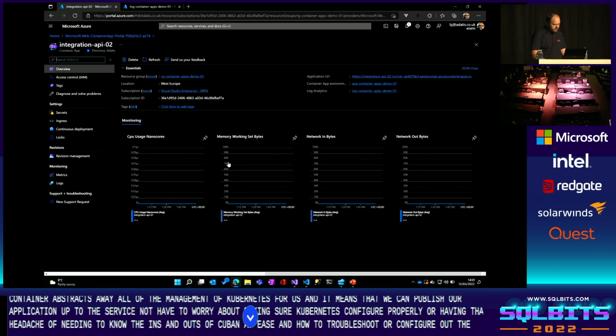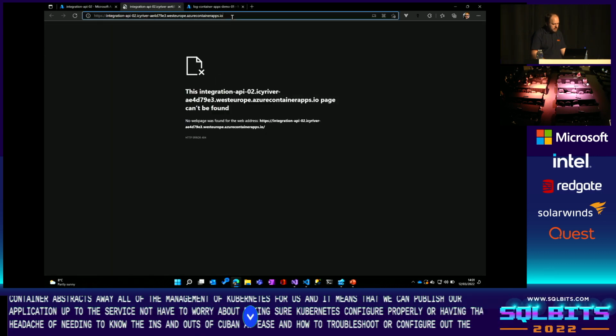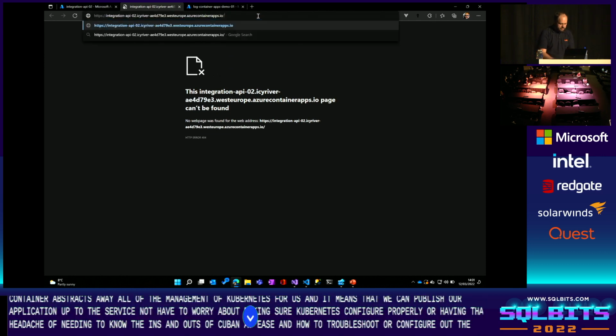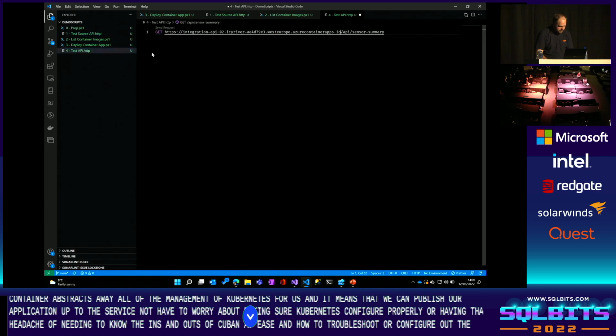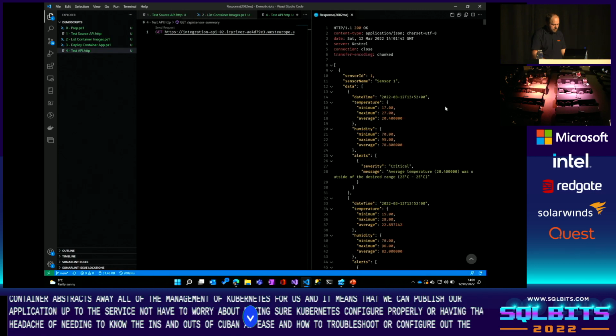If I go to our resource, we can click on this URL, and this will take us to our application. If I hit the API endpoint, actually I've got a pre-created query to do that. So I'll just replace this URL and run that request. Then that will give me back my summarized data.